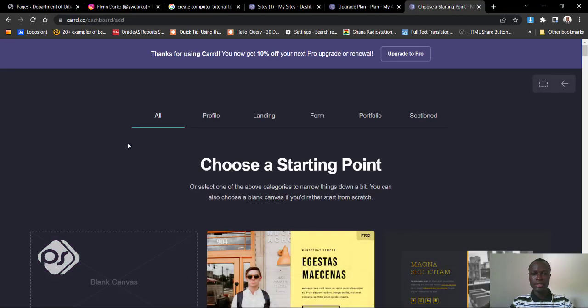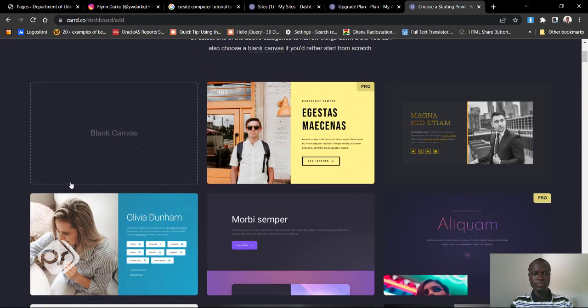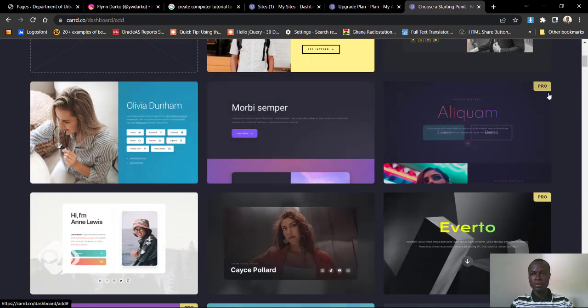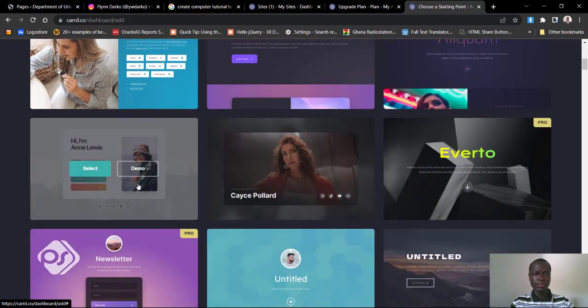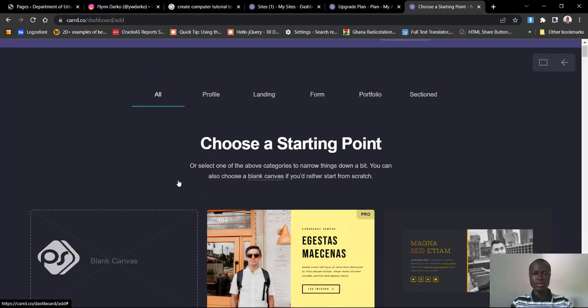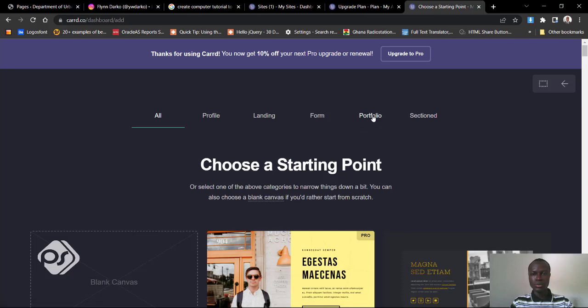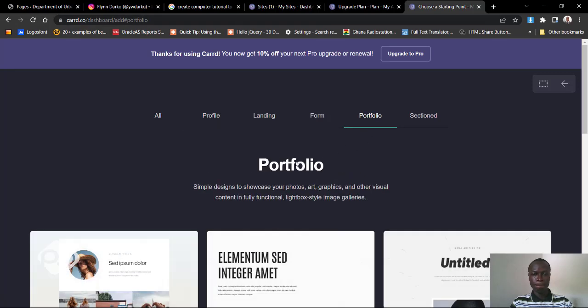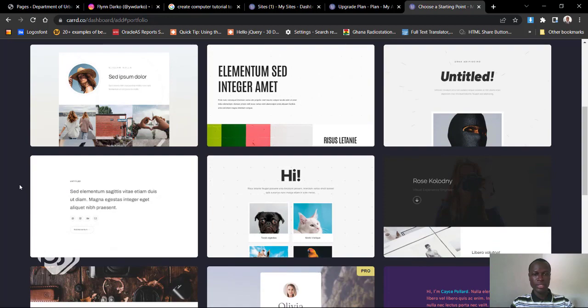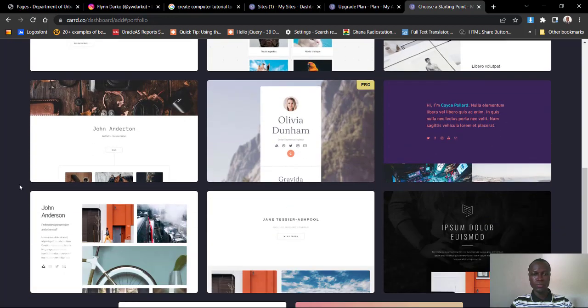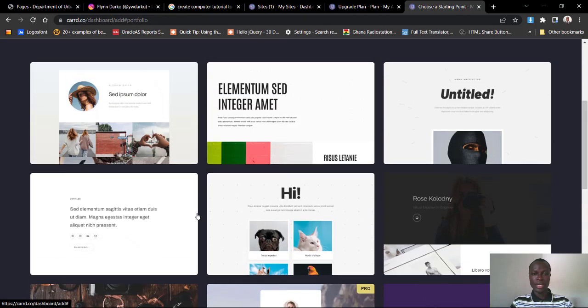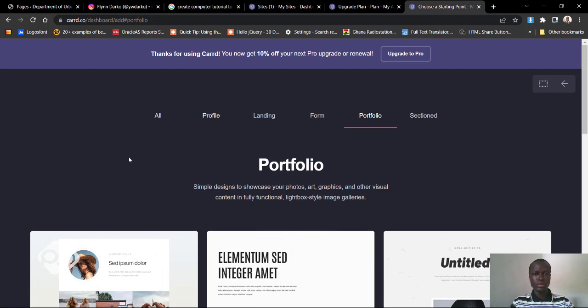When you click on starting point, it will give you a preview of some of the templates. Some of them are paid for, meaning that you have to go for the pro account before you can use those ones. But there are a lot of free ones that you can actually use. So let's just go to portfolio, and then some nicely done templates will load up for you. I've already created an account, so I'll just take you straight to the dashboard.